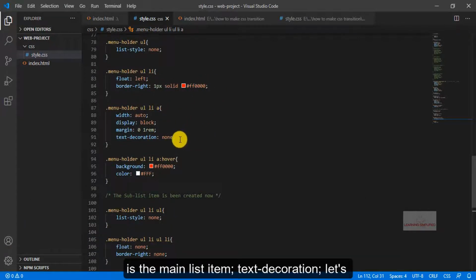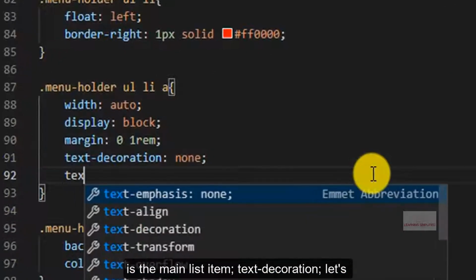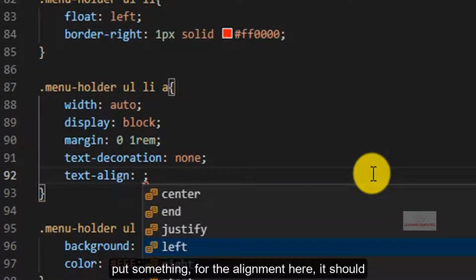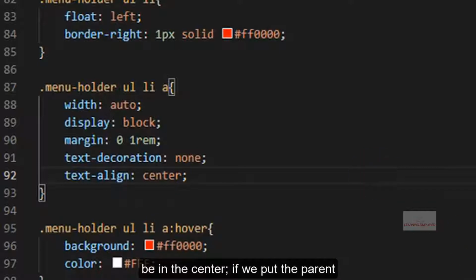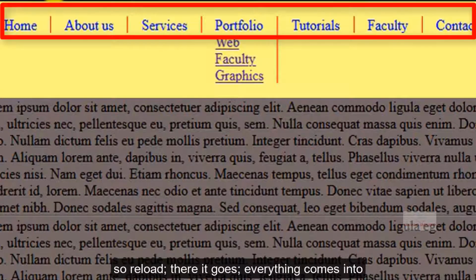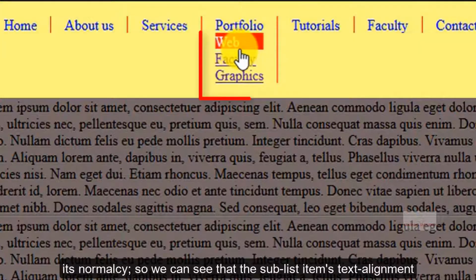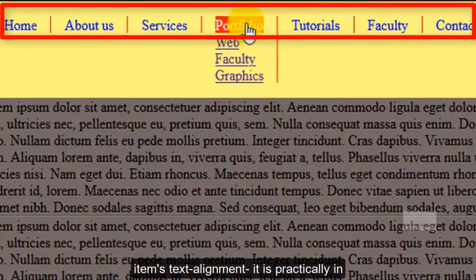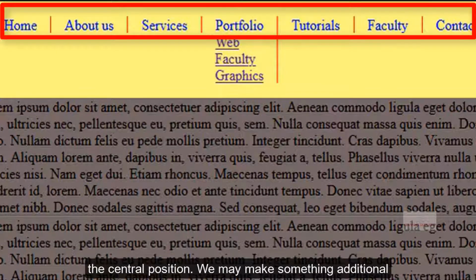This is the main list item. Text decoration, let's put something for the alignment here. It should be in the center. If we put the parent list items text alignment into central position, so reload, there it goes, everything comes into its normalcy. So we can see that the sublist items text alignment is in the extreme left, and the main or parent list items text alignment is practically in the central position.